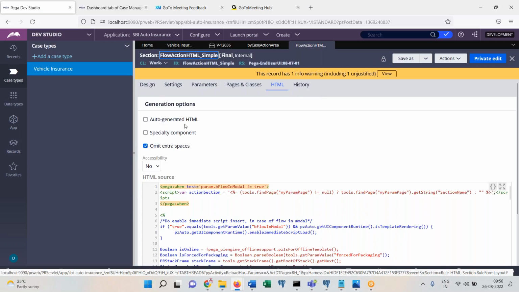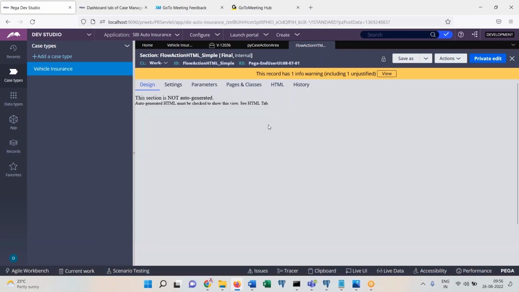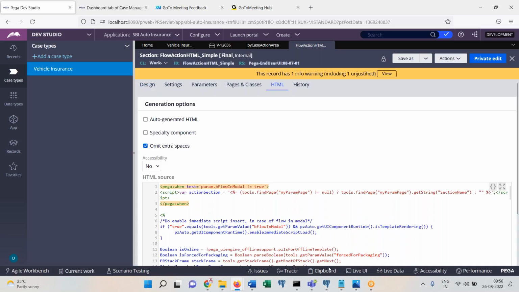It is not selected now, right? HTML code is written. Go to the design tab. Is anything there? This is called non-auto generated. Non-auto generated means you write your own HTML. Auto generated means Pega generated HTML, for which you will drag and drop all that. You will never get a requirement to do this. But why it is non-auto generated by Pega, I'll tell you.